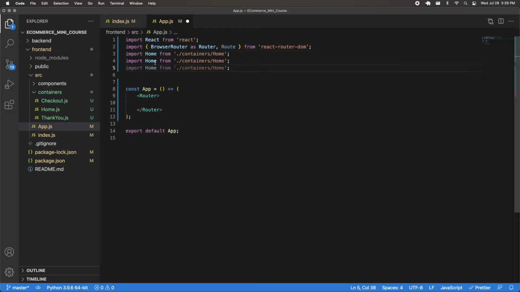I'm going to copy down twice with Shift Option down key. And then I'm going to select this home part with Command D so I can easily bring in my checkout. And I'm going to do the same thing here so I can easily bring in my thank you. And now let's create the routes.